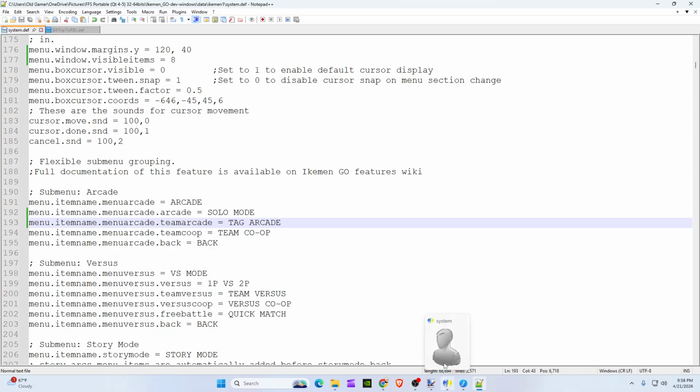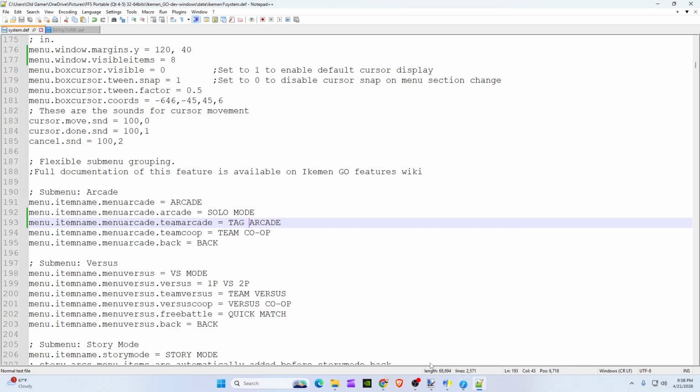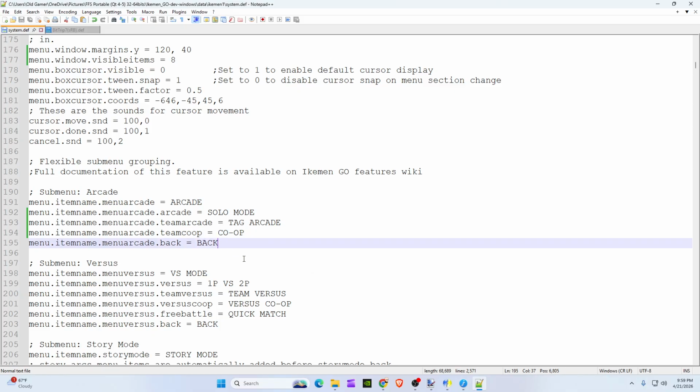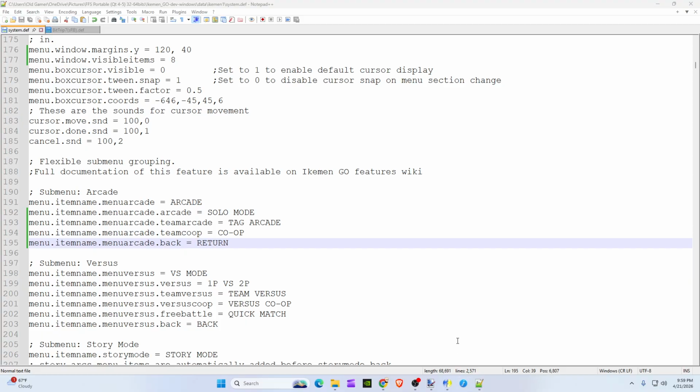Okay, let's take a look at this. Team Co-op, we can just call it Co-op. You really don't need to keep it long, just keep it simple. And instead of saying the word back, just say return. Keep it simple. All right, let's go ahead and close that and redo it again.